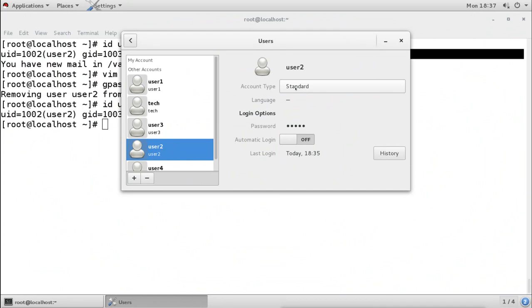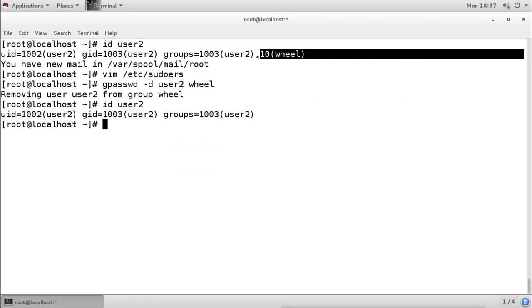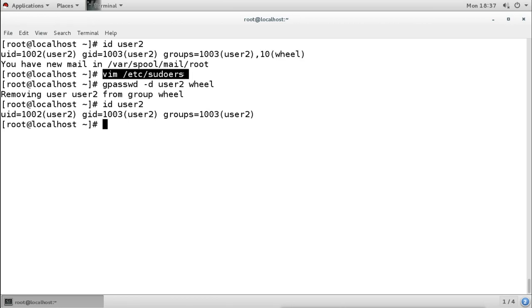So in the graphical tool, when you make the user administrator, what does it do? It actually makes the user a member of the wheel group. We can do it from the command line also. This is the easy way to give sudo permission. If you don't want to write the sudoers file directly, you can just add the user into the wheel group, but the user will get all the permissions.